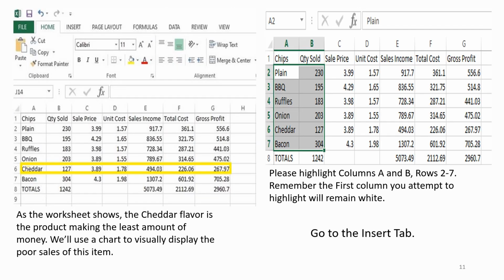As the worksheet shows, the cheddar flavor is the product making the least amount of money. We'll use a chart to visually display the poor sales of this item. Please highlight columns A and B, rows 2 through 7. Remember, the first column you attempt to highlight will remain white. Go to the Insert tab.